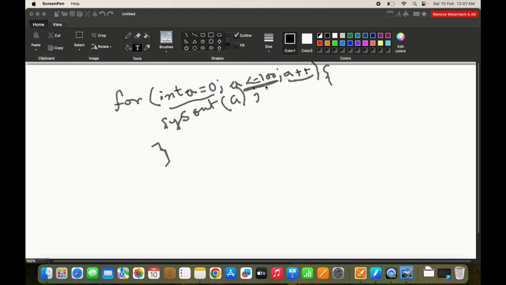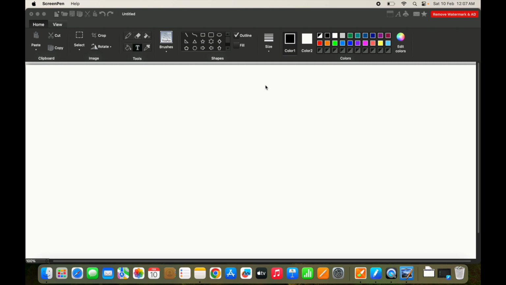Okay, now our next loop is the while loop. Let me delete this, and we'll discuss the while loop. What is a while loop?